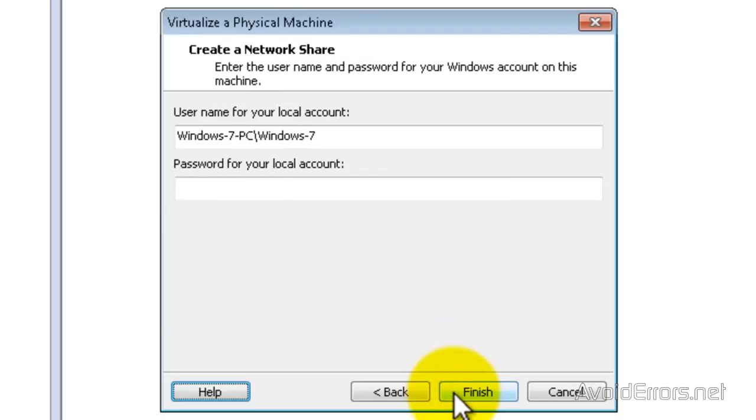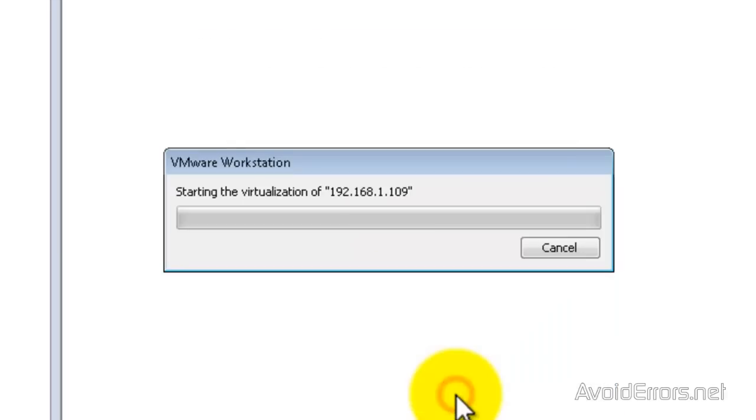Now here type your username and password, not the network computer username and password, your current username and password. Once you're done, click on Finish to start creating your new virtual machine out of a network computer.